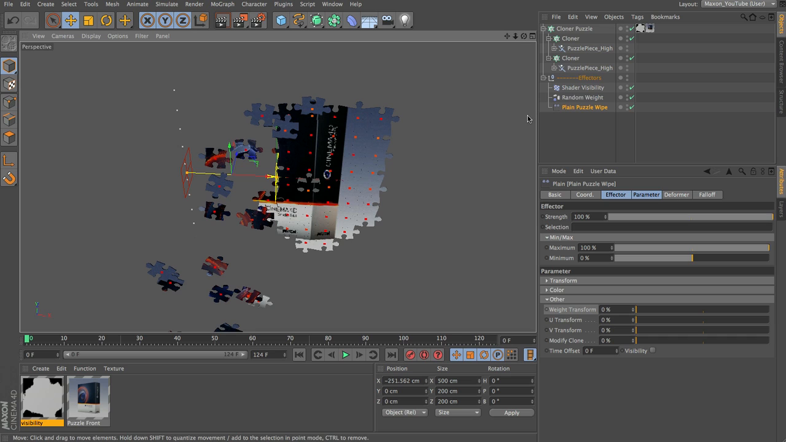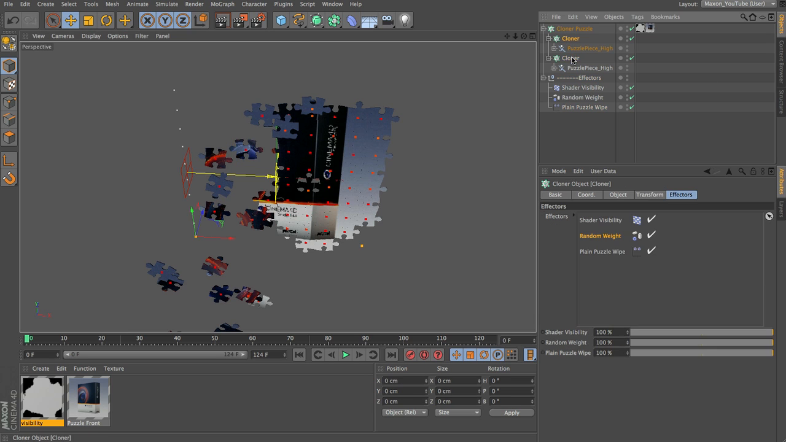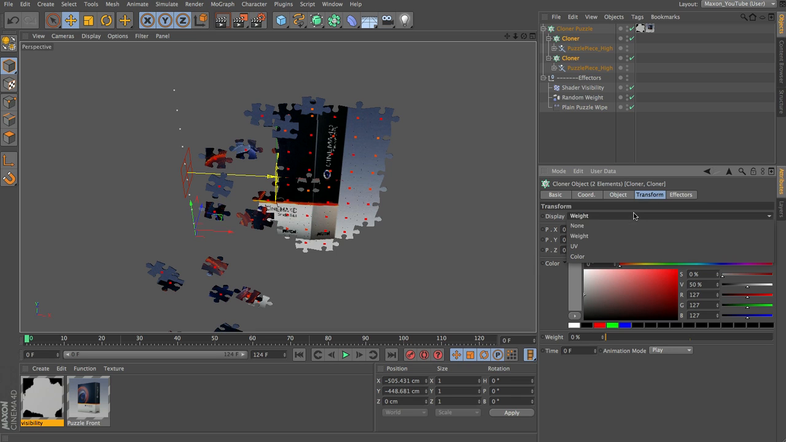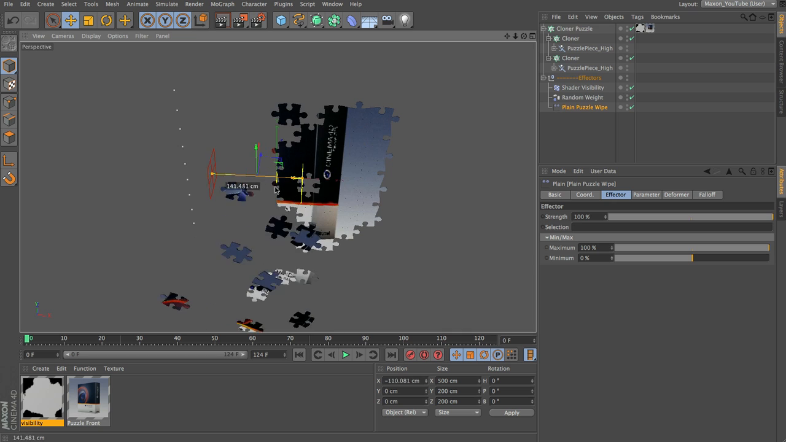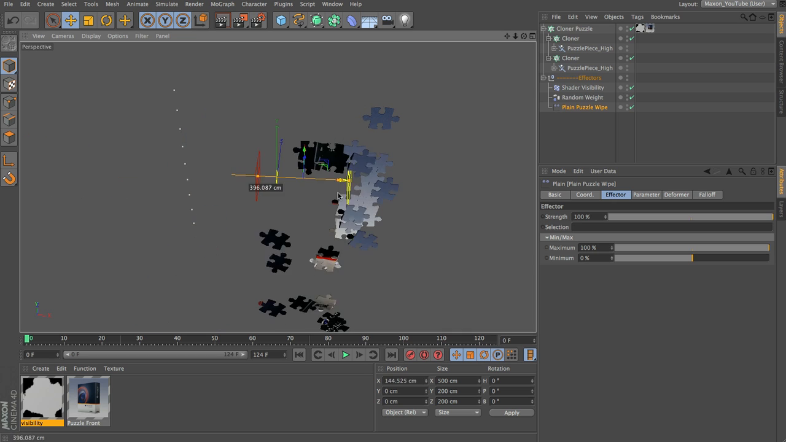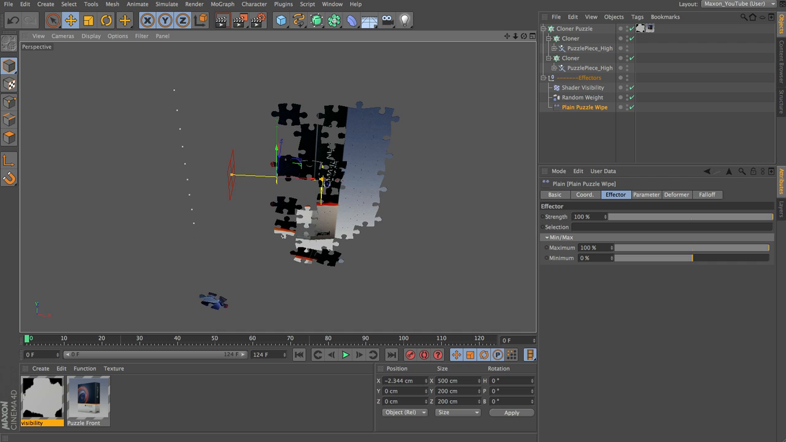But that gives you an idea of how you can use weighting when you're working with MoGraph and effectors. I'm just going to select these cloners and switch to transform, and switch the display to none so we don't see the dots in the view. It's a good idea to save your project at this point if you haven't done so, and then we can set up our camera move as we travel through the jigsaw puzzle.